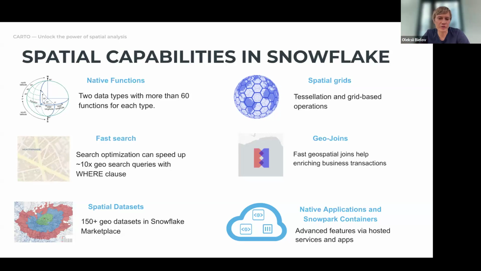For each data type, we have around 60 different functions. They are highly performant and designed for great scalability. Another, it's not the type, but rather structure. I would say it's spatial grids, and we support two of those grids, and one of them we will talk about today in more detail. But spatial grids, on a high level, we support H3 and GeoHash, which you can use for tessellation or some grid-based operations.